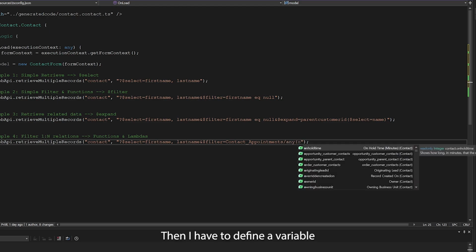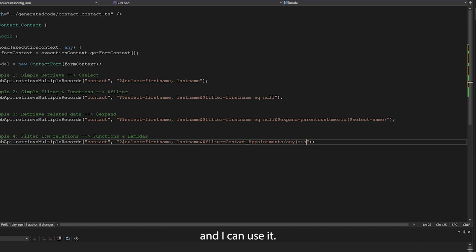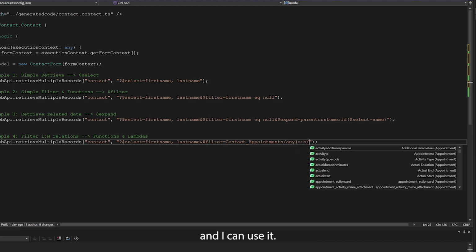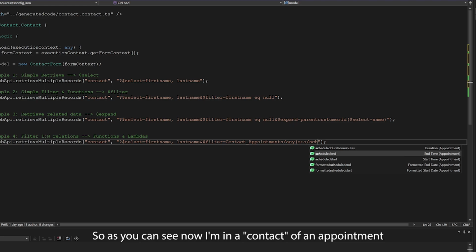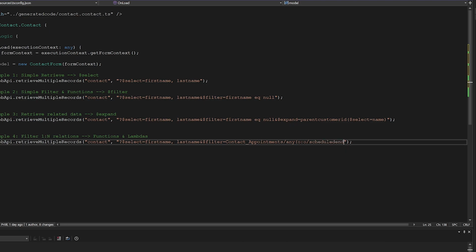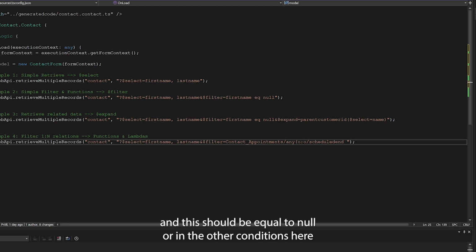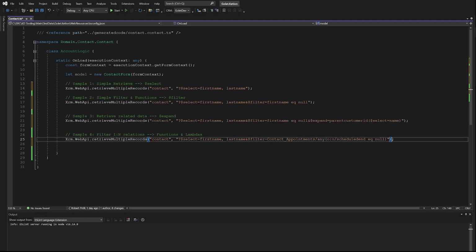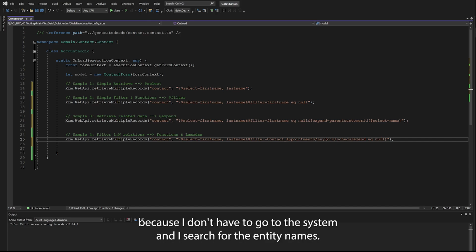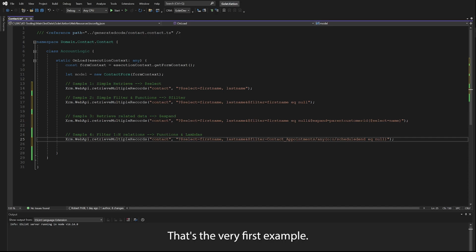Then I have to define a variable, and I can use it there. So as you can see, now I'm in the context of an appointment. And this should be equal to null or any other condition here. At the end, it improves my performance a lot because I don't have to go to the system and watch out for the entity names. That's the very first examples.